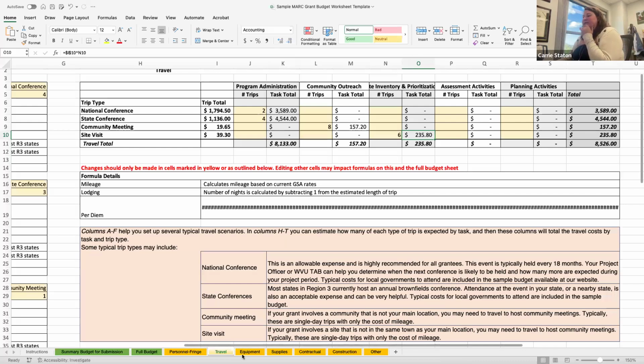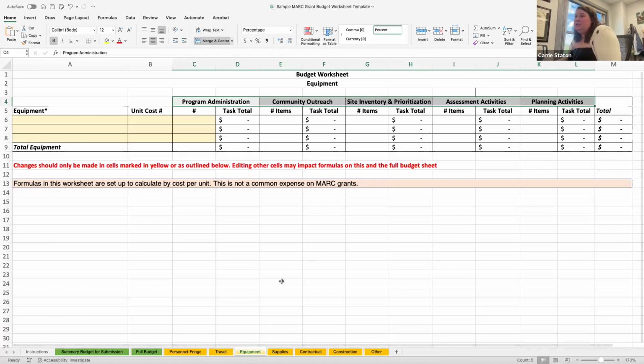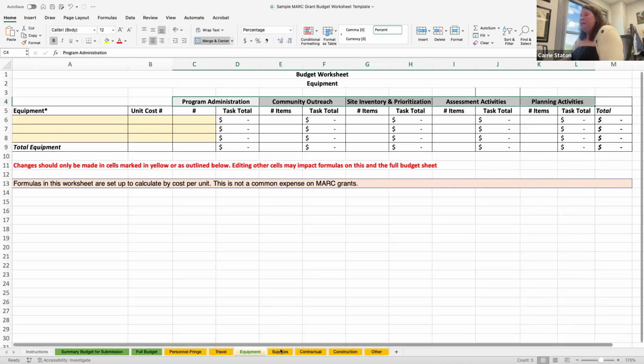Up next, we have a tab for equipment. I have never seen in my over a decade of doing this, anybody have equipment costs related to their assessment grant. So I'm not going to fill that out. I can't even think of an example for you of what you would have, but there it is in case you do have it or in case you want to use this for something else where you would buy equipment.